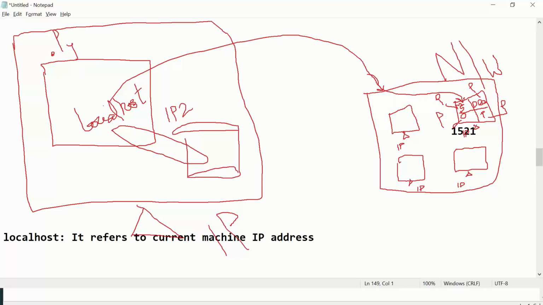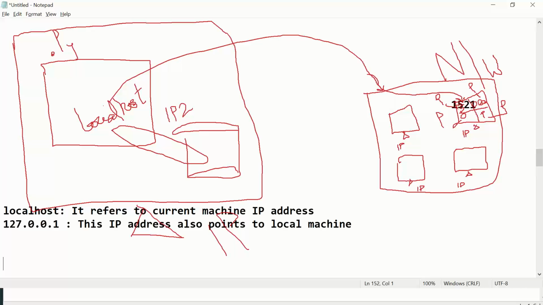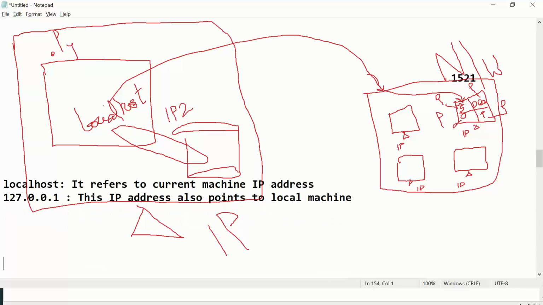Now, the port number of Oracle is 1521. These are some standards you have to follow. The other way you can also tell is 127.0.0.1. This IP address also points to the local machine. Are you understanding? This address also points to the local machine.